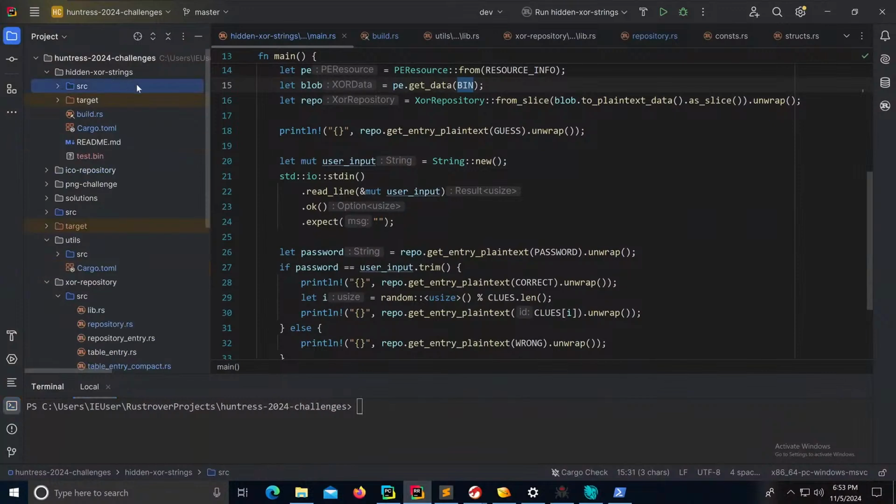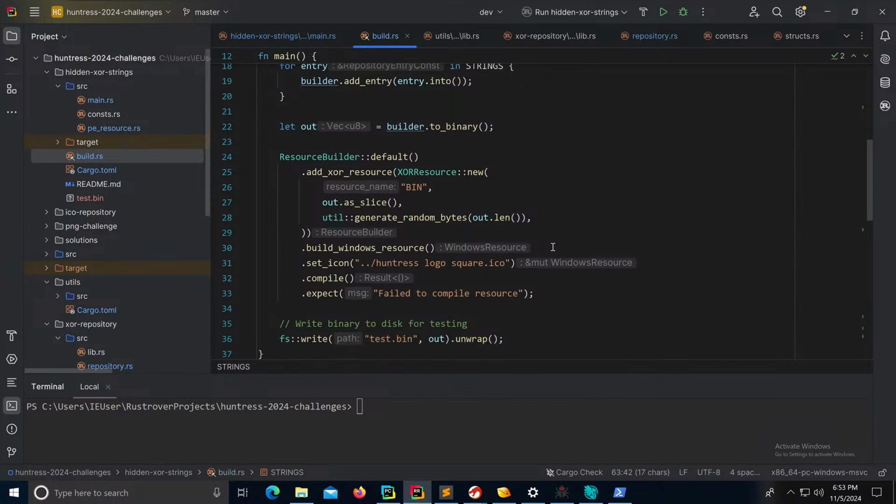This is also the original name. I told you guys earlier that I originally called it I'm a Malware, which is half truth. I originally called it hidden XOR strings because I just went, what is this going to be about? Hiding XOR strings. Great. We'll just name it that from now on. It starts out with this build RS, and that's what builds this resource.